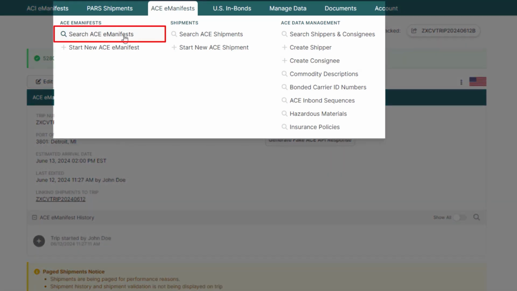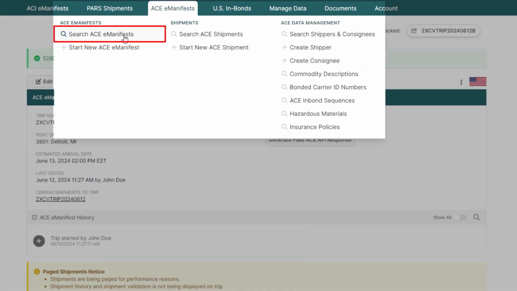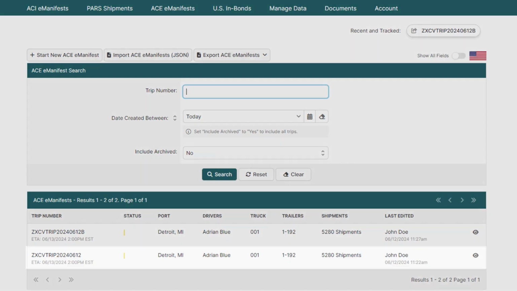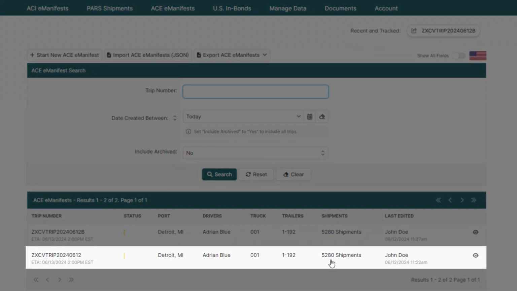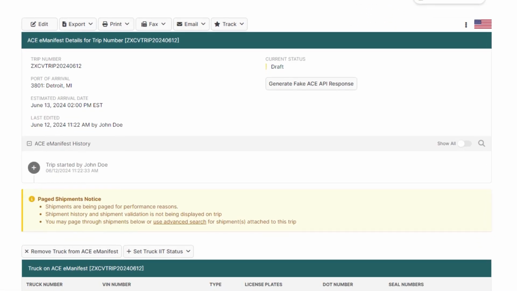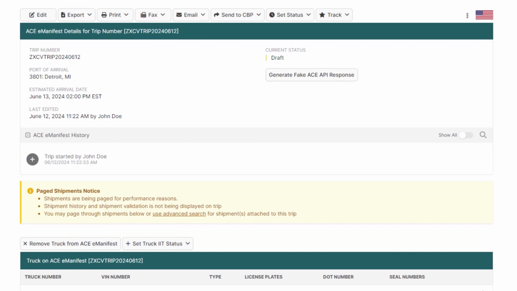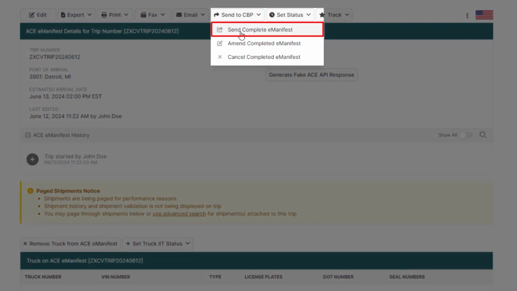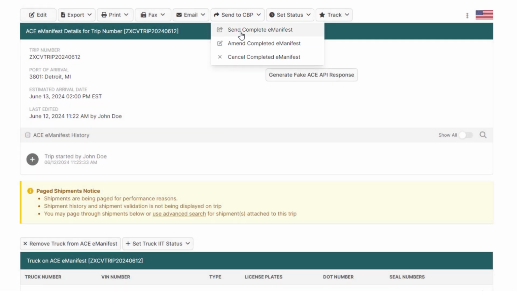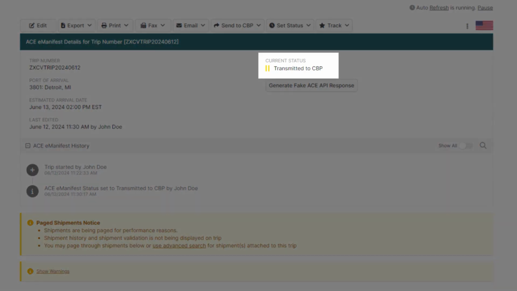So, under eManifests, select Search eManifests. And then click into or view the original ACE that was created from the ACE manifest listing. Once in the eManifest Details page, hover over Send to CBP at the top and click Send Complete Manifest, which will move the status to 2 yellow bars, Transmitted.